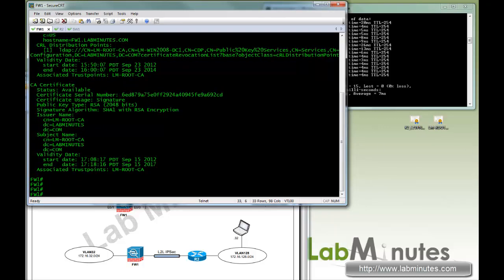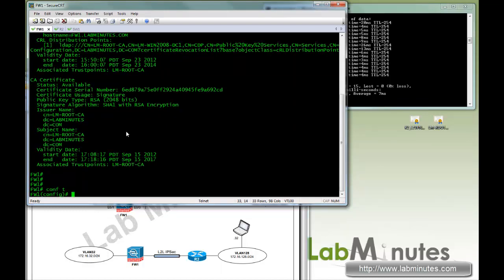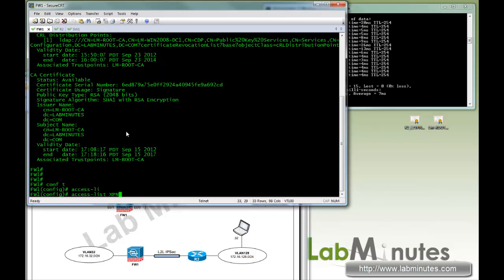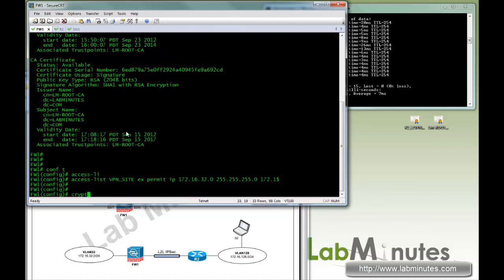Okay, to start off, we're going to configure FW1. The configuration will be very similar, as far as the concepts and syntax, to the pre-share key configuration. First, we're going to define our crypto access list, called VPN-site, and make sure you only permit IP to IP. So 172.16.32.0 with 255.255.255.0, going to 172.16.128.0, 255.255.255.0.